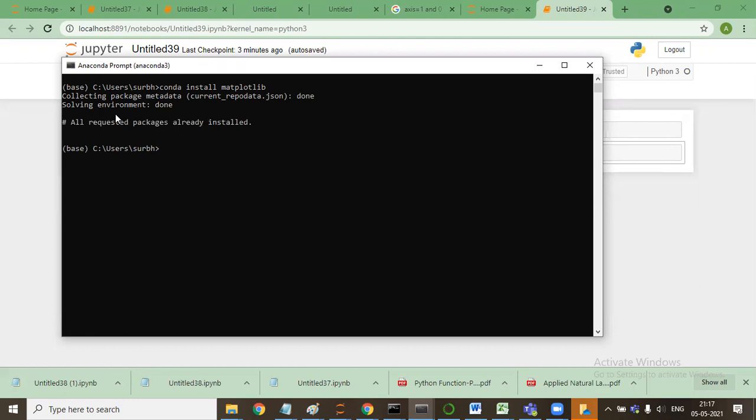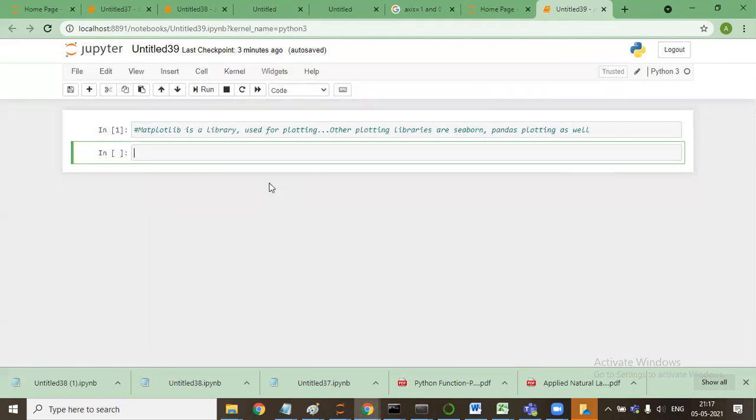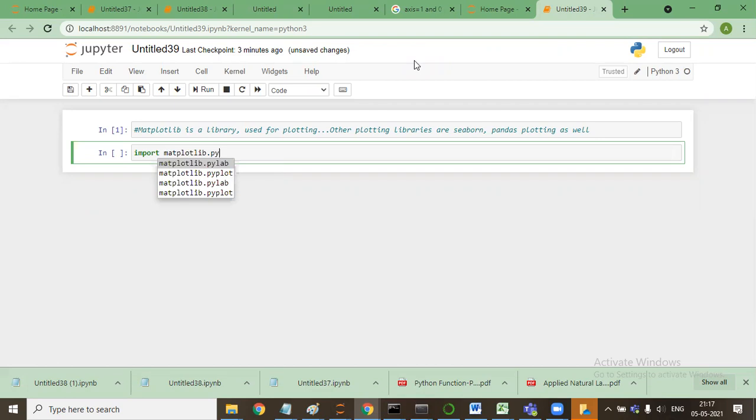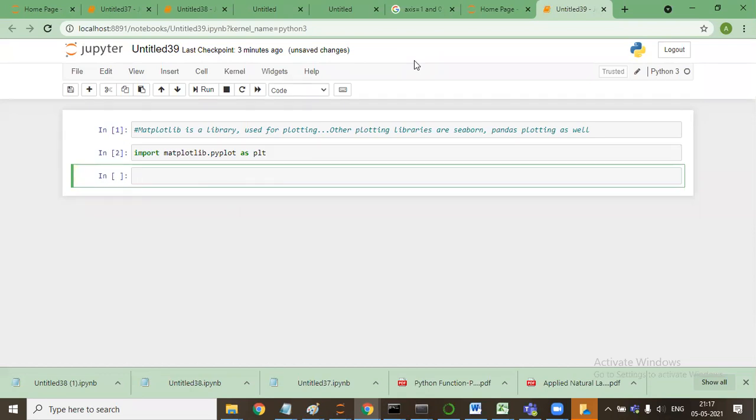So guys, it says installed. First I'll say import matplotlib.pyplot as plt. I'll press enter. Now it is importing. Okay, import.